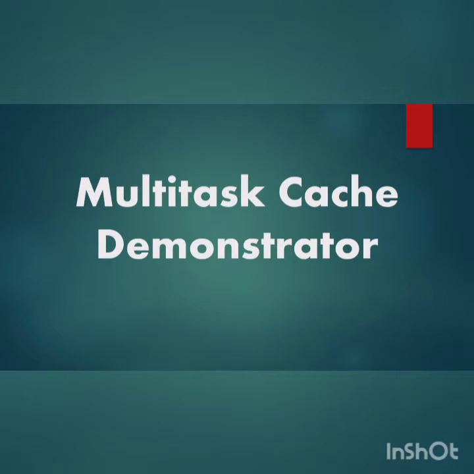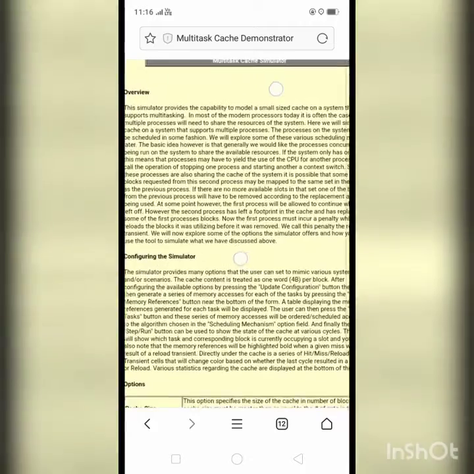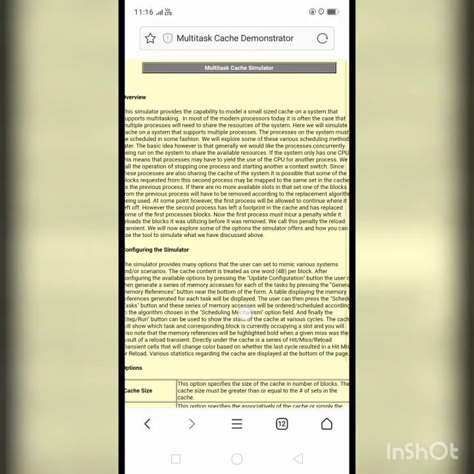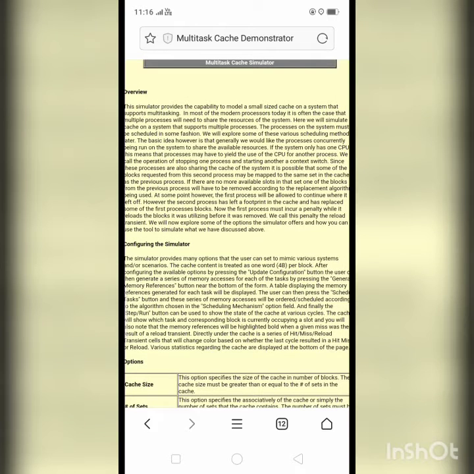Today's topic is the multitask cache simulator. What is meant by multitask cache simulator? This simulator provides the capability to model a small-sized cache on a system that supports multitasking. In most modern processors today, it is often the case that multiple processes will need to share the resources of the system. This is the multitask cache simulator.